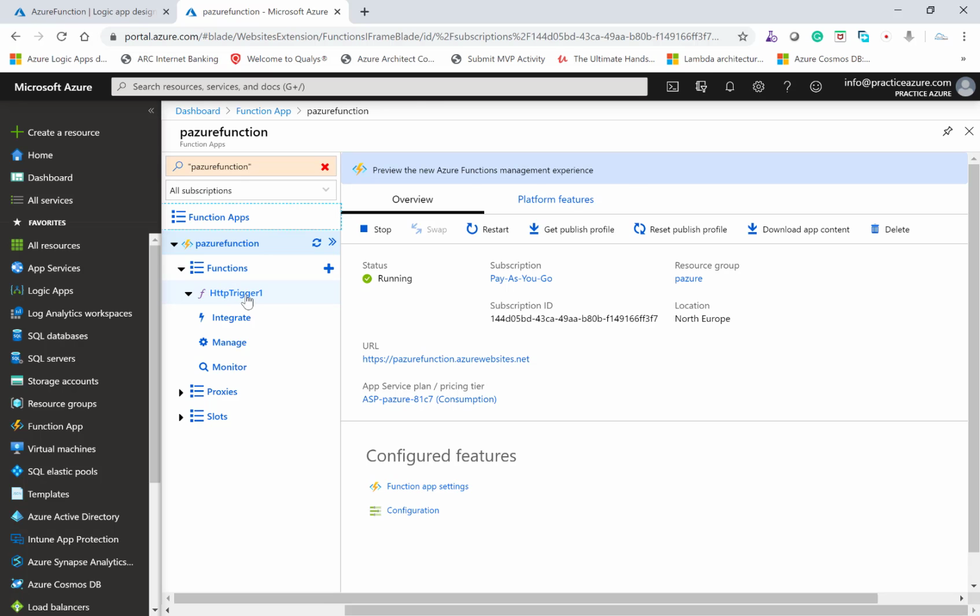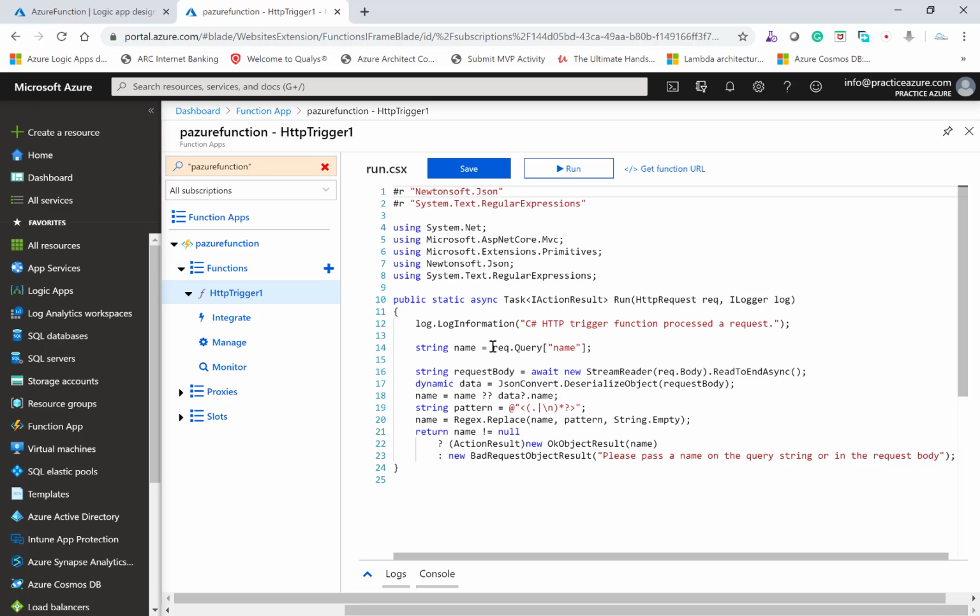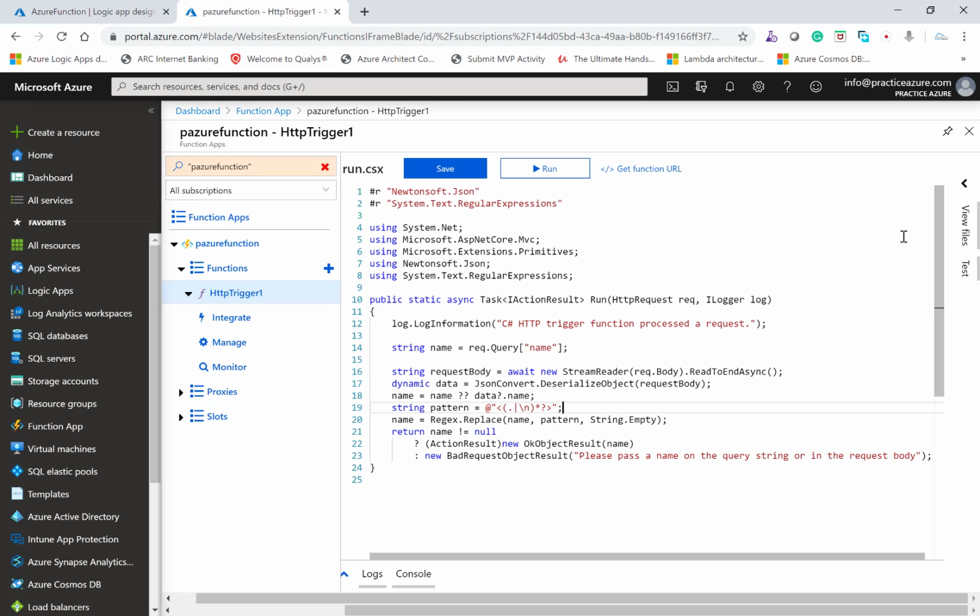Now I have an HTTP trigger that receives a parameter called name as a string, and here we are applying a regular expression pattern. So once we have any matching regular expression, I will replace it with an empty string, and this will guarantee to remove the HTML content from the given string. So we can test it before applying the function within our Azure Logic App.